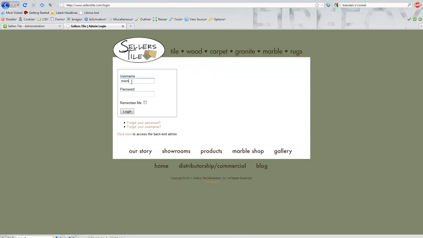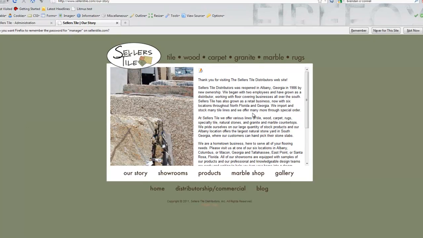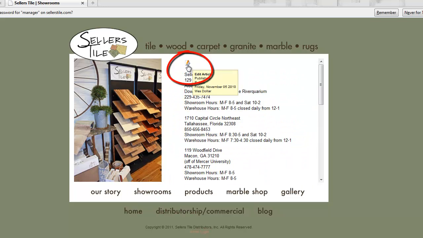We're going to insert the username and password provided to you by your administrator. We're going to click login. You'll be greeted with a nice little hi manager, and from here we can go to any page that we want. You'll notice now that we have a little edit article button at the top of every page.